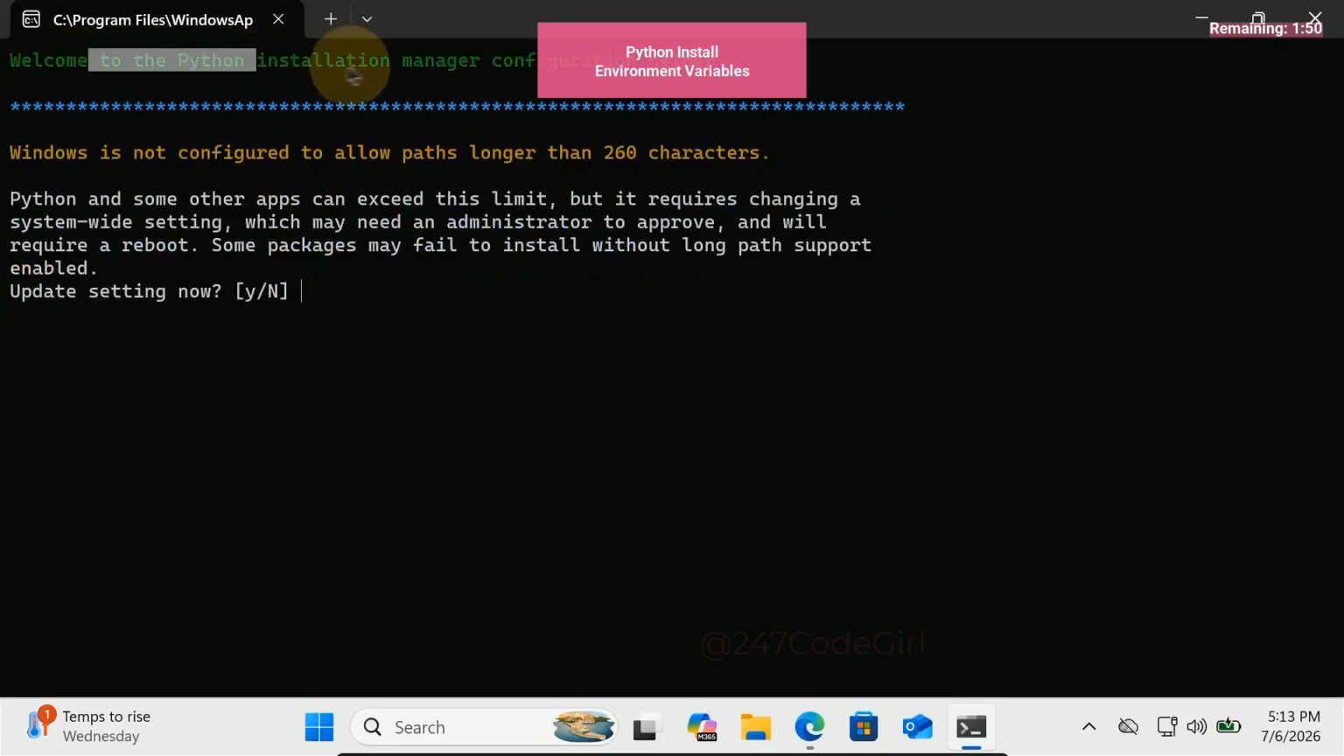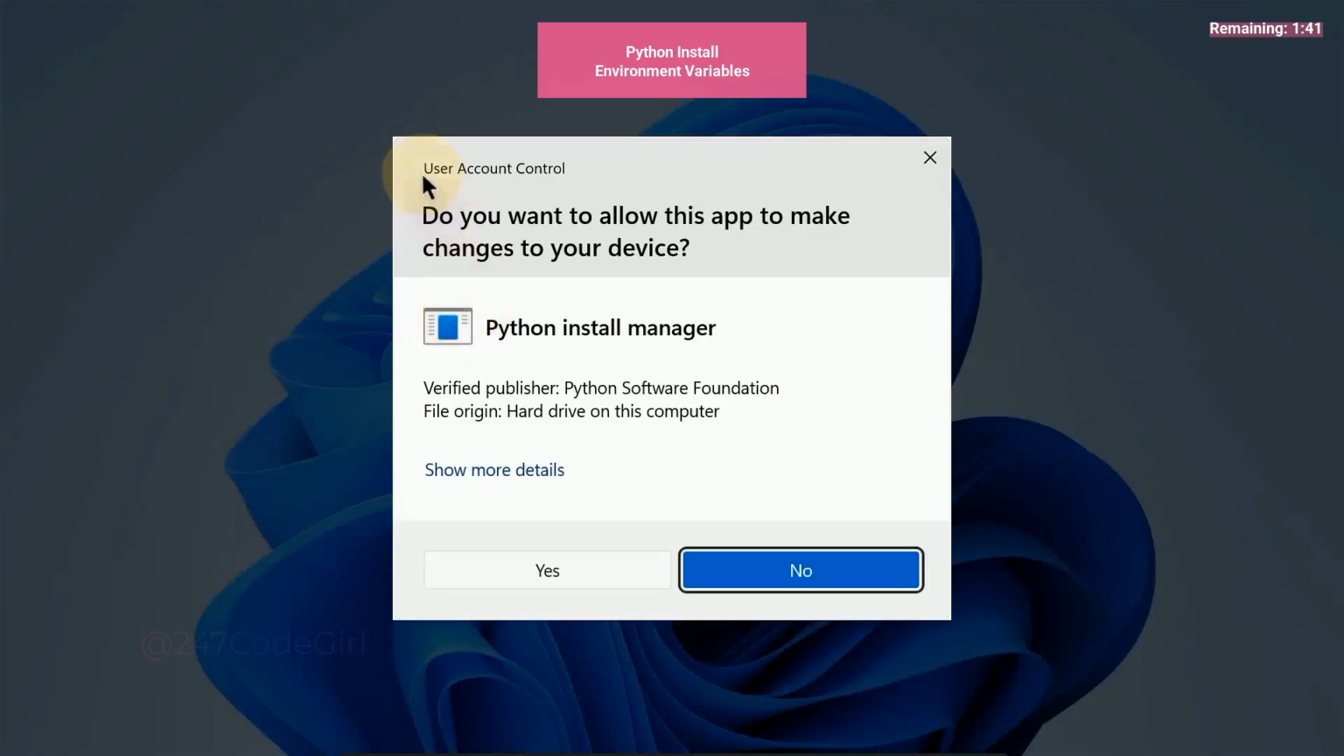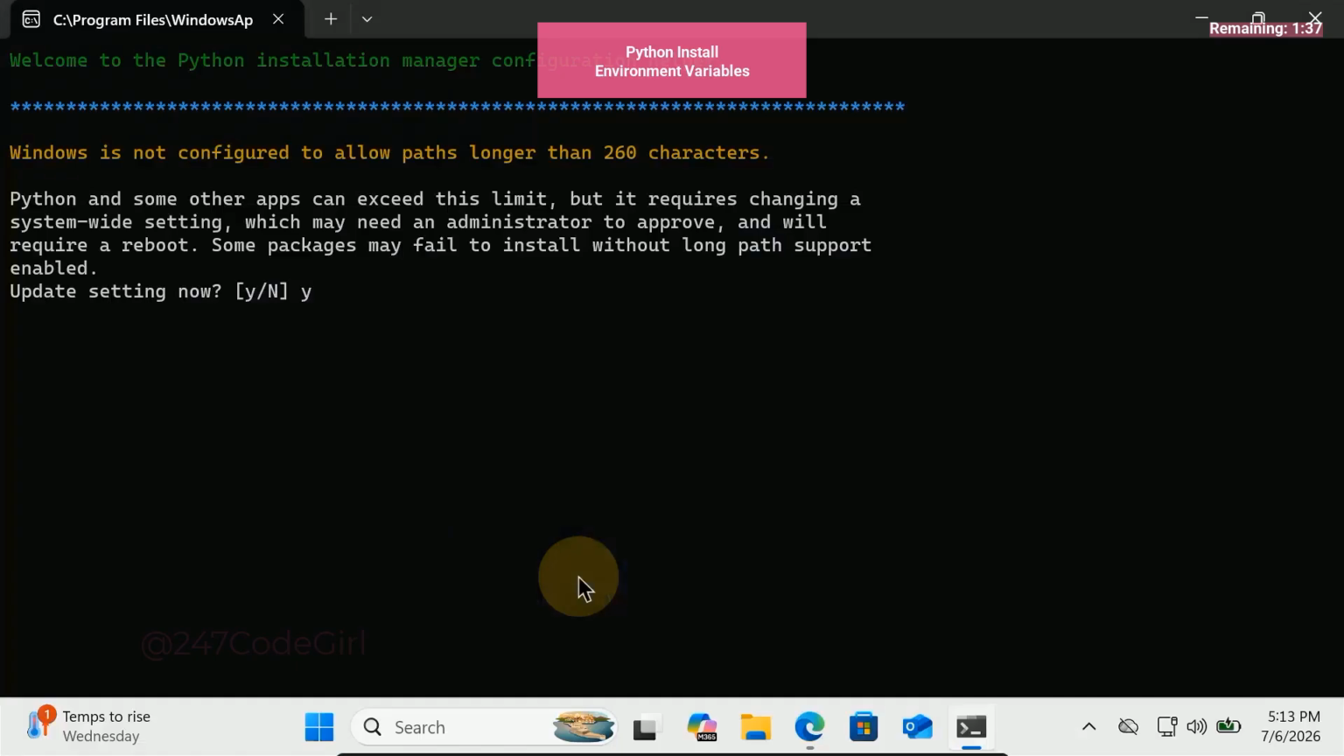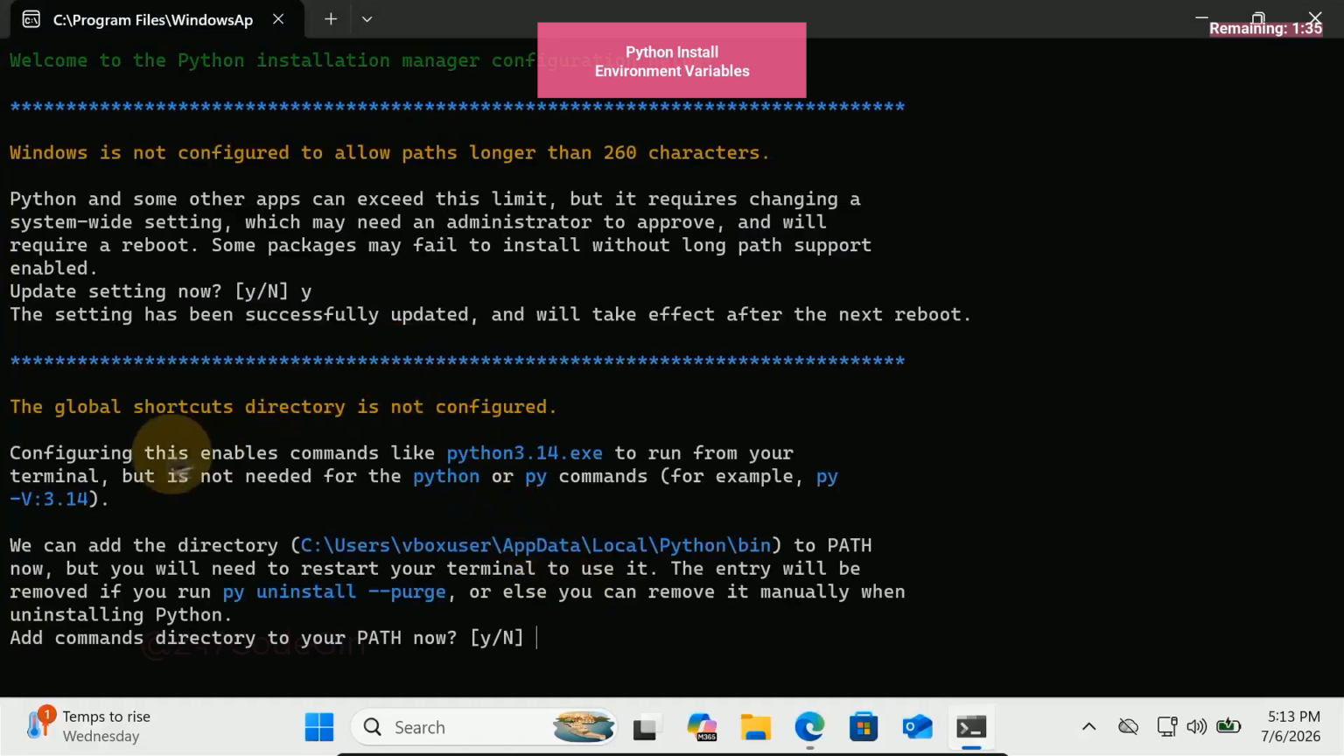It prompts us to bypass the 360 character path limit. Should we allow it? Absolutely. This triggers a standard user account control prompt, so we will just click Yes to grant permission and update the system. We will click Yes to allow changes to our system.